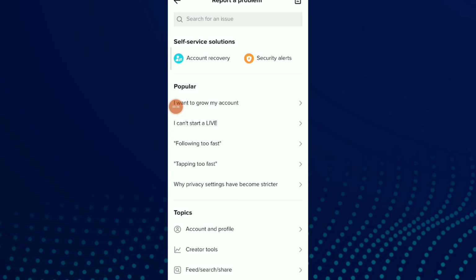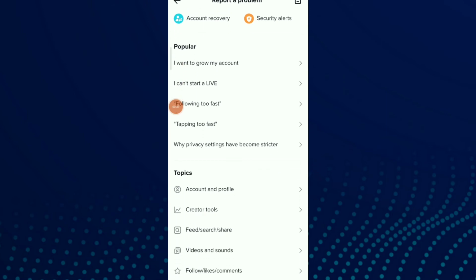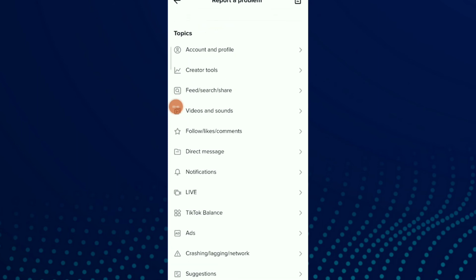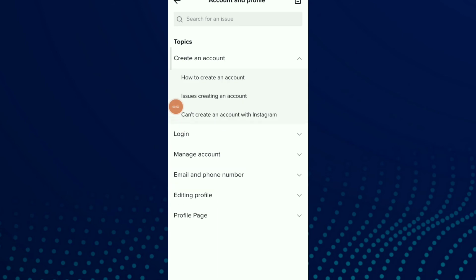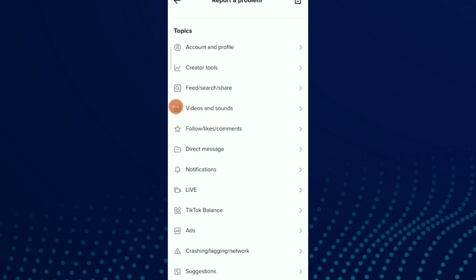And now you have these popular problems like I want to grow my account, I can't start a live, following too fast, tapping too fast, whatever. And this is like topics. For example, account and profile. And you're gonna find account and profile problems. So this is issues creating an account. Just look for your problem and this is it.